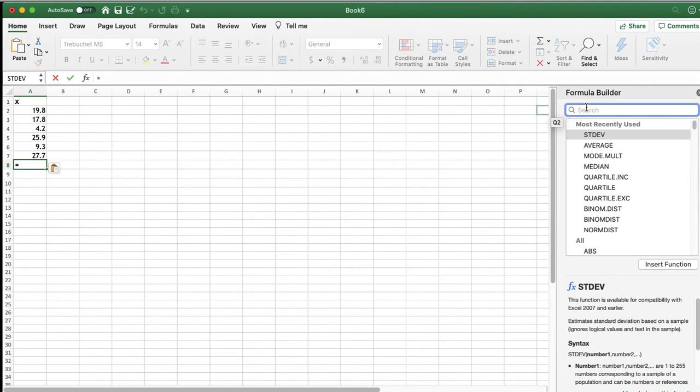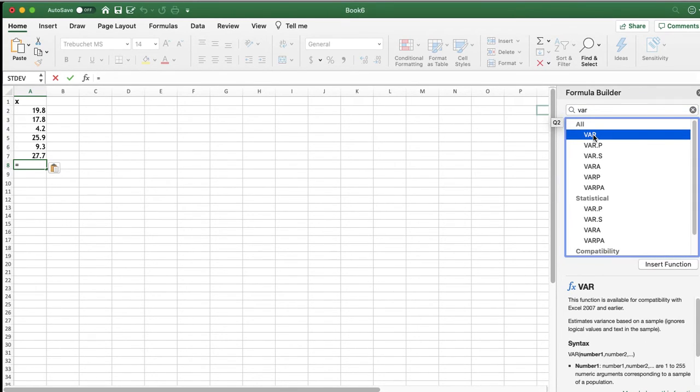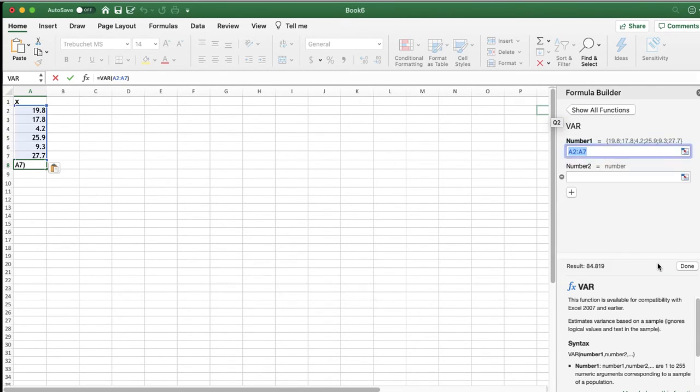Click on FX, look for VAR, and click on variance, insert function, and in this case it's 84.819. It's actually, the variance is just a standard deviation squared anyways.